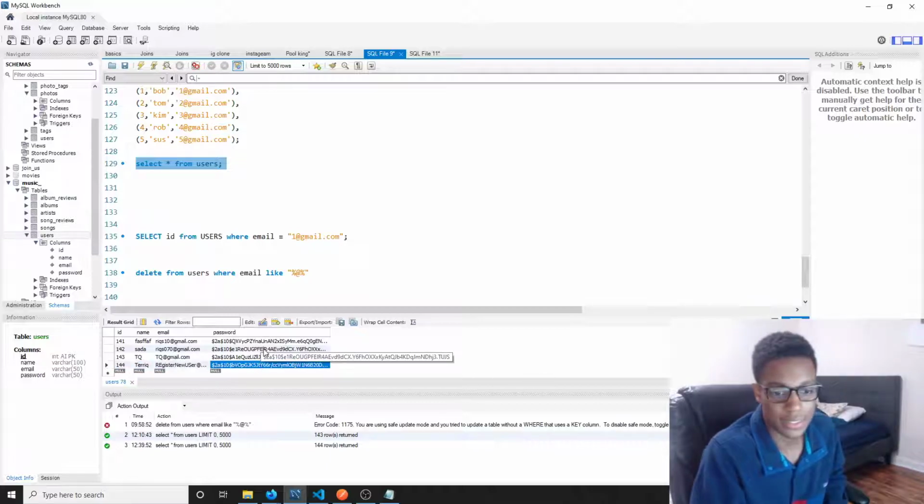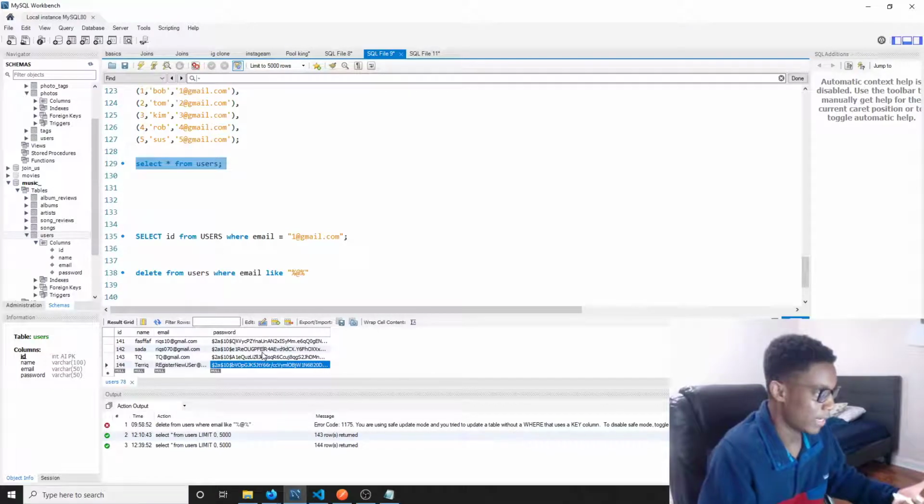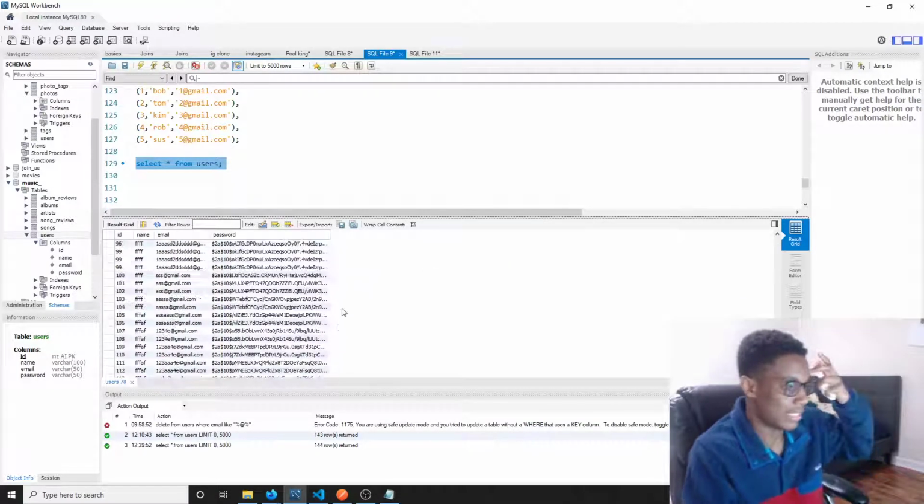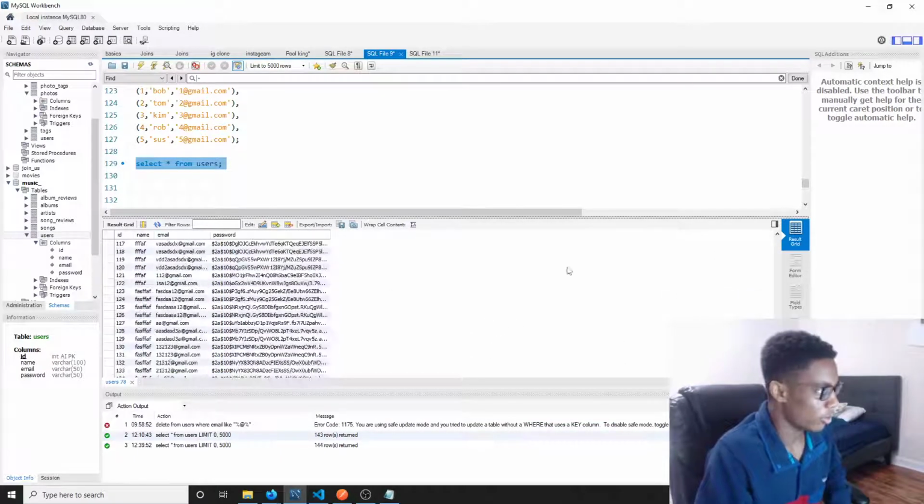And then, as you can see, the password isn't word65 because that's a plain text password. It's a hashed password in our database. So that way, if someone somehow accesses our database, they can't just see everyone's password. It's security, you know?